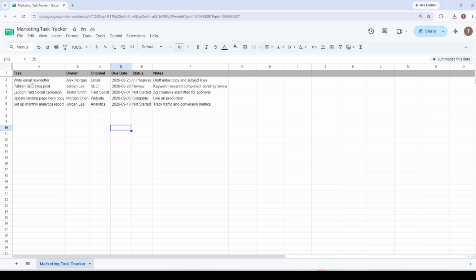Now I'll add a few real sample tasks so we can test the status drop-down on actual content. Click A2 and type Write Email Newsletter for April product launch. Tab to Owner and type Maya. Tab to Channel and type Email. Tab to Due Date and type May 12th. If Sheets converts that to a date, good. If it stays as plain text, select the due date cells later and go to Format, Number, Date. Tab to Status and leave it blank for now. Tab to Notes and type Use Subject Line version 2.